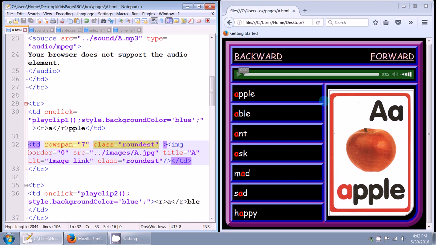Inside this particular table data cell, we have an image, the A with the apple and the word apple underneath. The image border equals 0, source equals dot dot, which means we're jumping out of the pages folder, jumping into the images folder, and grabbing a.jpg. Title equals A means that if you hover over this image, you see the tooltip A pop up. Alt equals image link, which means if anything happens to this particular image, the words image link will be there to replace the picture. And class equals roundest.